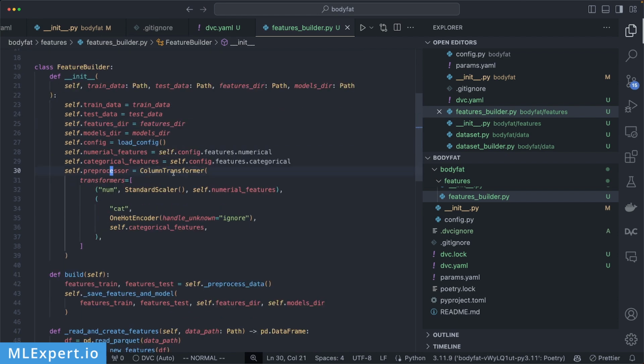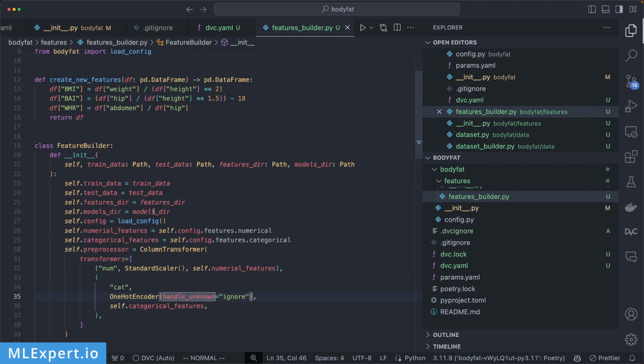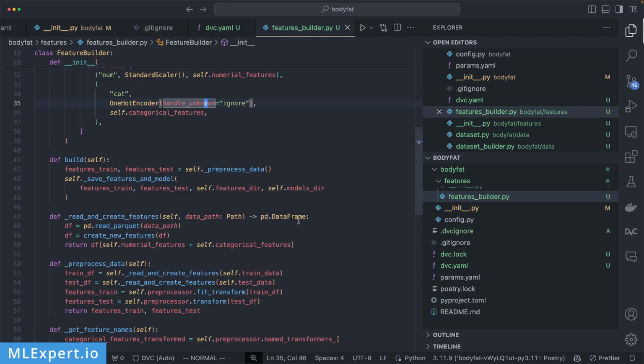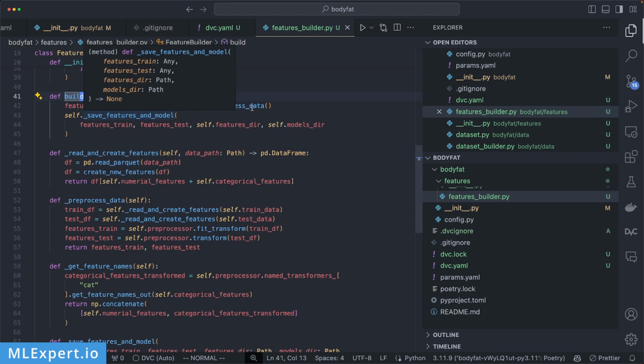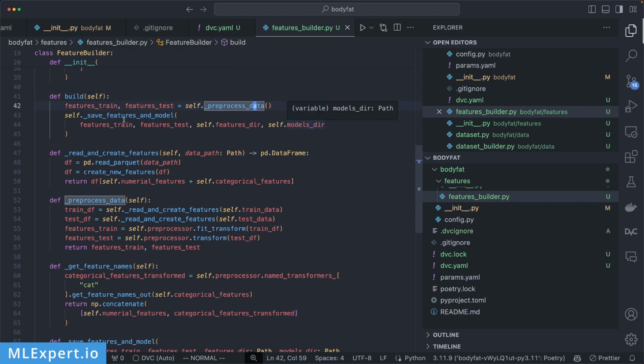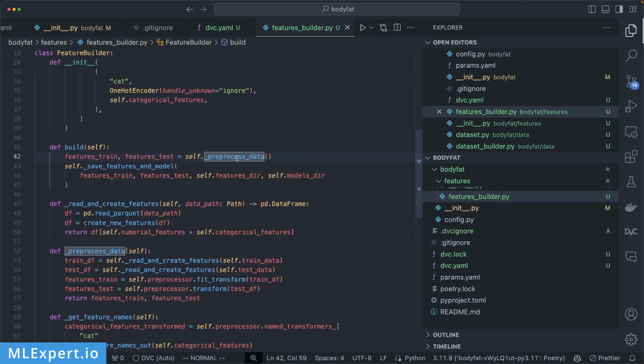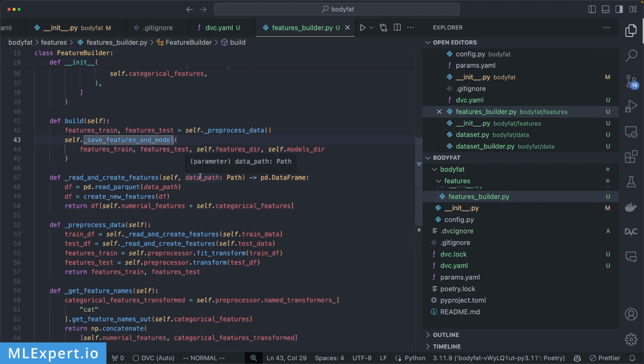Then we are going to create this column transformer, which is going to apply standard scaler to all numerical features, and then one hot encoding to everything within the categorical features. So within here, I'm going to next create this single method called build. And within this method, we are going to call the preprocessing of the data. And then we're going to save the features and the preprocessor itself.